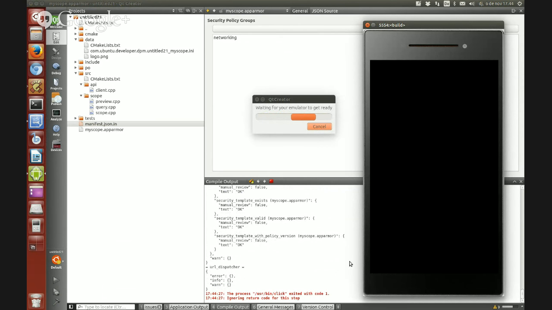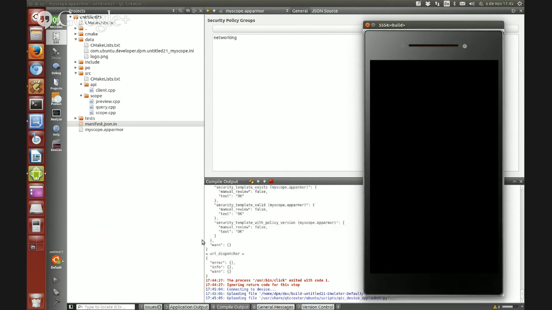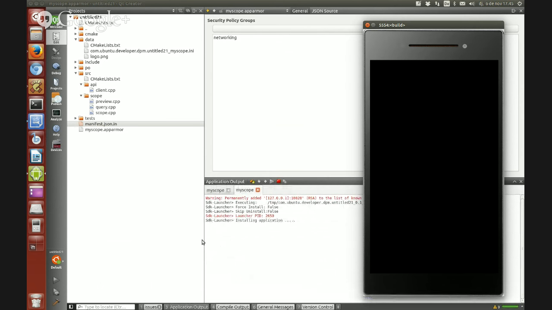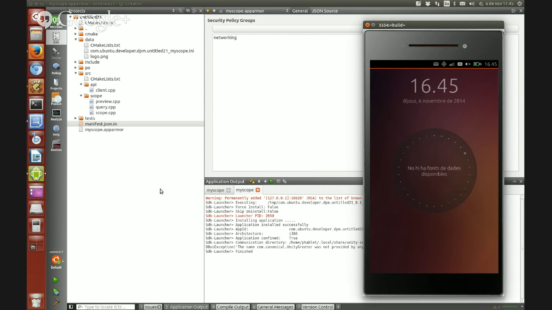Yes, to answer the question from Matteo on IRC, you have to create an emulator separately. I'll show it in a minute once we've finished with the emulator. But you can go to the devices tab in there, and you've got an option to create an emulator. Okay, the emulator generally takes a while to get started. It seems that the emulator is already online. We still can't see the UI yet. But what you see in here is that Qt Creator built the scope, packaged it up, and installed it on the device.